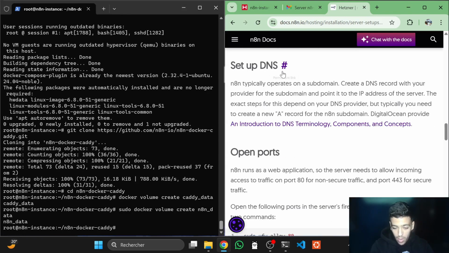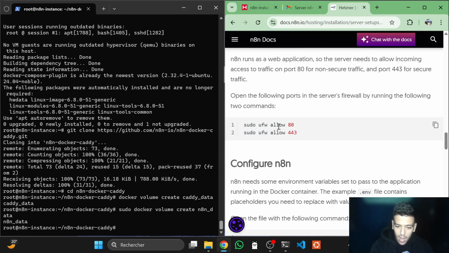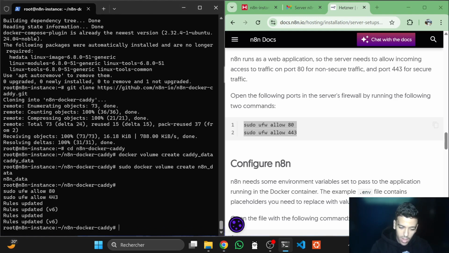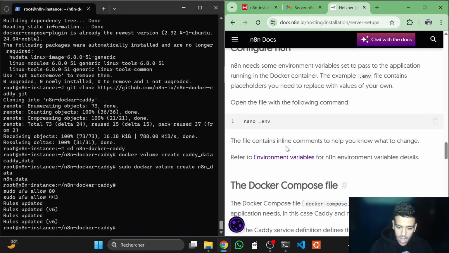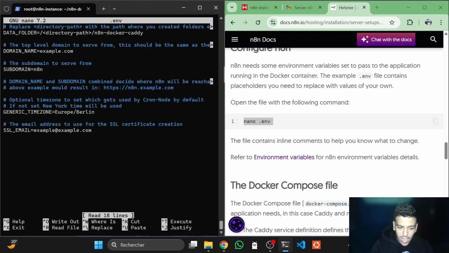Set up a DNS, we have already done it. Okay, we are going to open ports 80 and 443, which means HTTP and HTTPS. That means we can access it online. Just copy and paste this one here. Okay, now type this. Once you click enter, you will see this window.